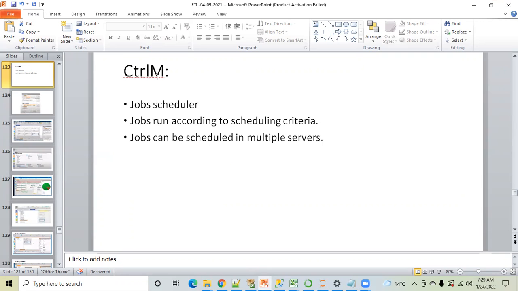Okay. So we have Control M, and apart from this, we have many other schedulers as well. But this is the common one. So I thought that I will tell you about this. So understood what is Control M? Control M is the job scheduler. It will run the jobs automatically. You don't have to trigger each and every job manually.